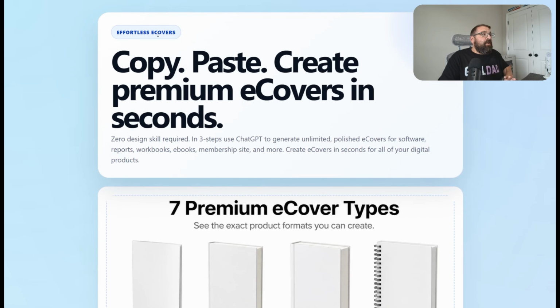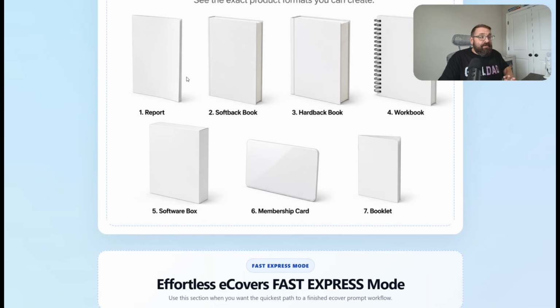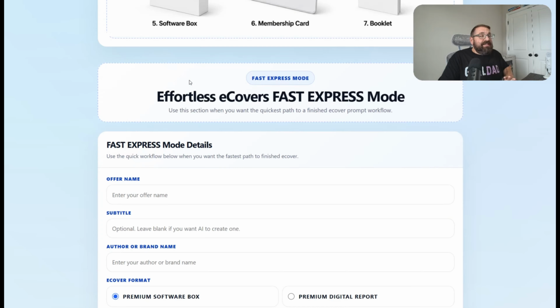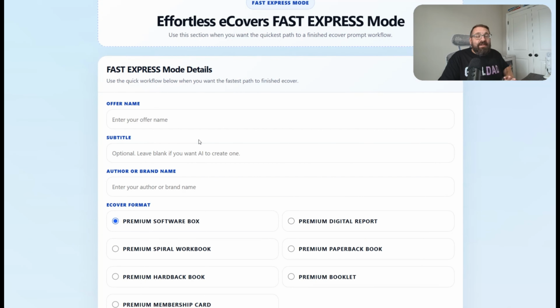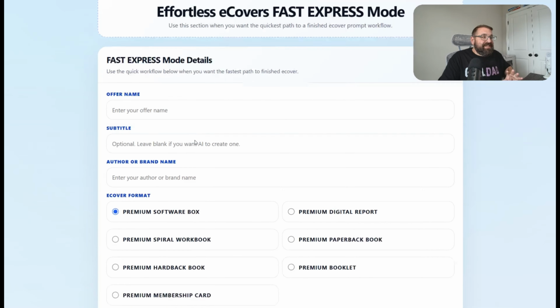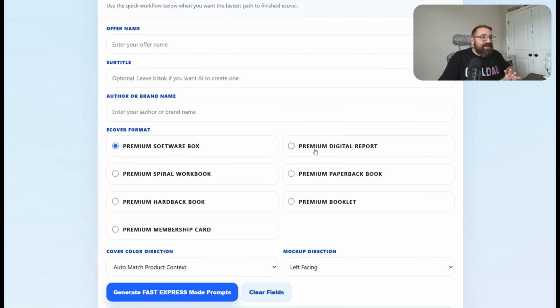And this is the software. It is called Effortless eCovers, okay? And all you need to do is enter in some very basic information, make some very basic choices, and you can have absolutely stunning e-covers designed in seconds in 7 different built-in styles.